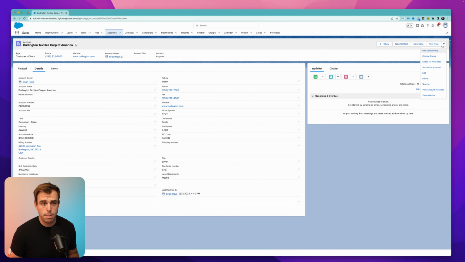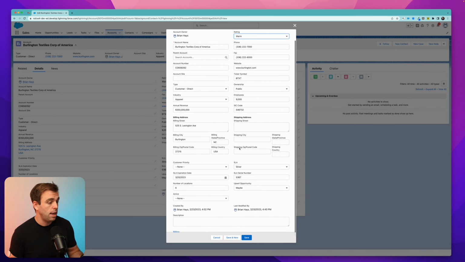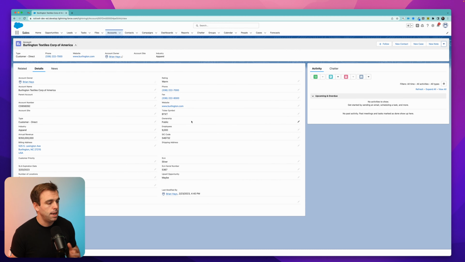You can also click the drop-down arrow in the upper right-hand corner, and you should see an edit button up there. When you click edit, you get the same fields here that you can update, just a slightly different screen. And again, hitting save will save those changes. These are all the details about this company.